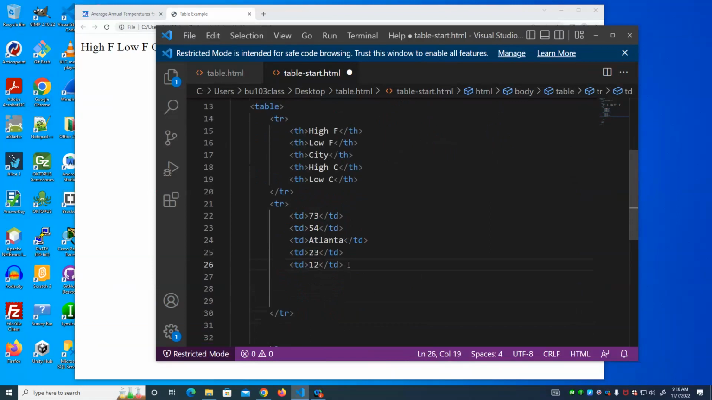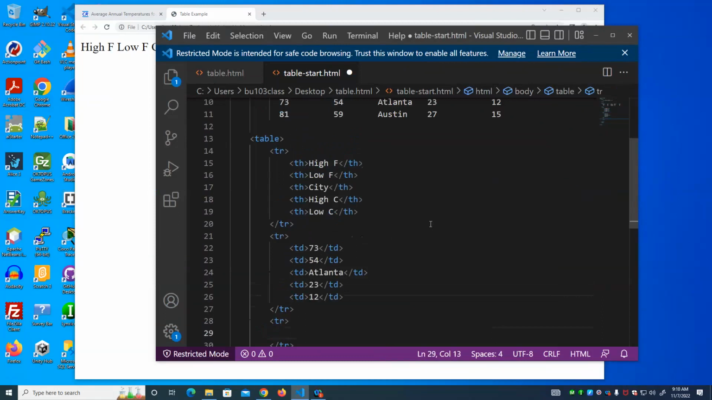Finally, we're going to put one more TR in here. It's critical with tables to do the indenting correctly. Because if you didn't indent correctly, it would be very difficult to see where the table starts and ends, where the TR starts and ends, where the TD starts and ends. And again, that's a nice thing that Visual Studio Code does for you. If you get a chance, try it out if you have not already.